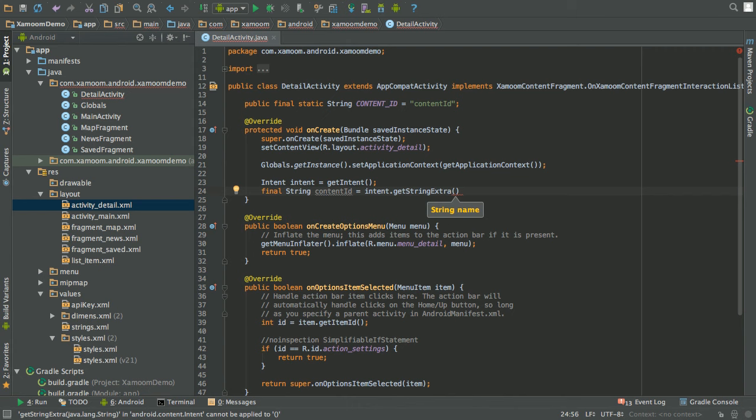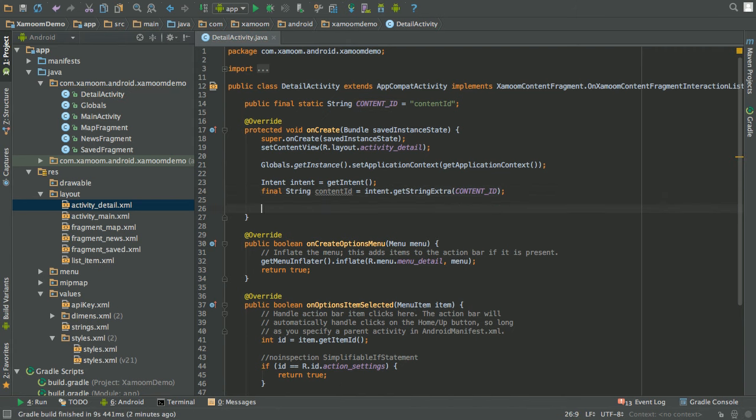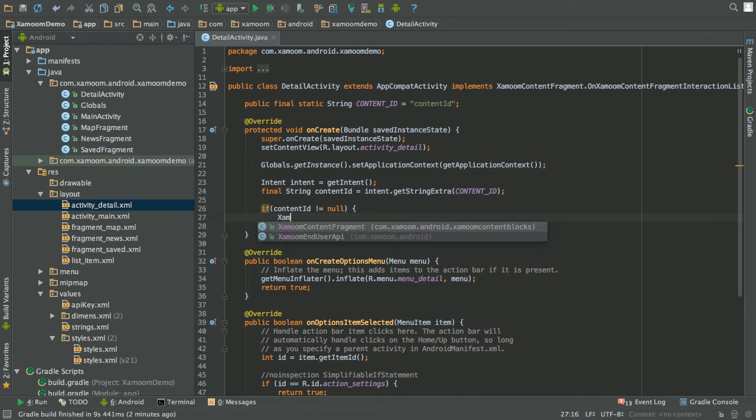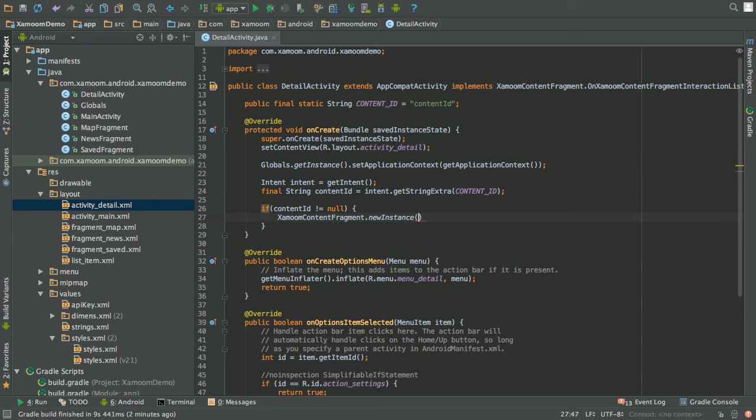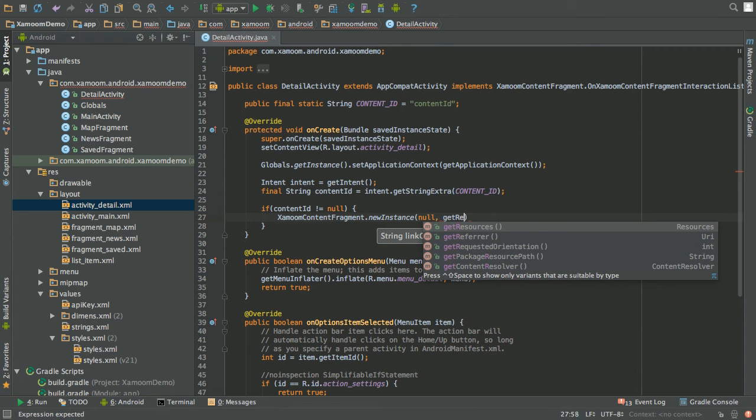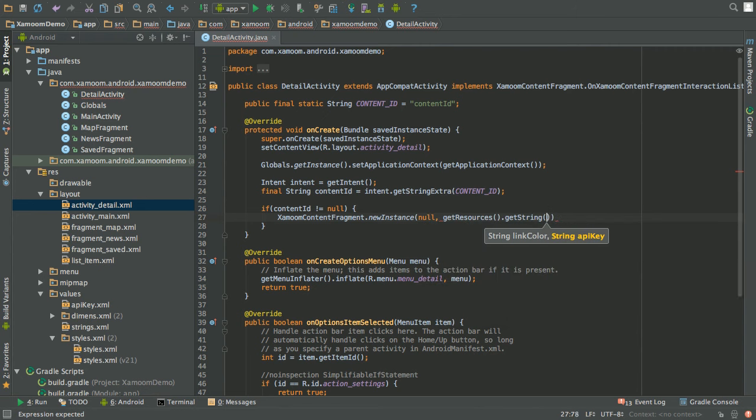If we have gotten one, then this activity was opened by one of the fragments, for example by the news fragment or by the saved fragment, to show the details about the special content item. So if this content ID is not null, we get a xamoom content fragment without the link color, but with an API key, of course.